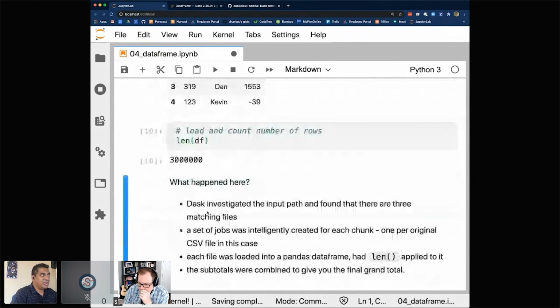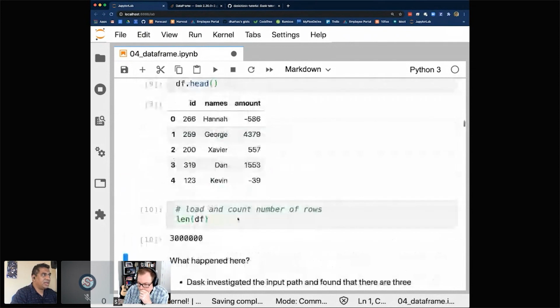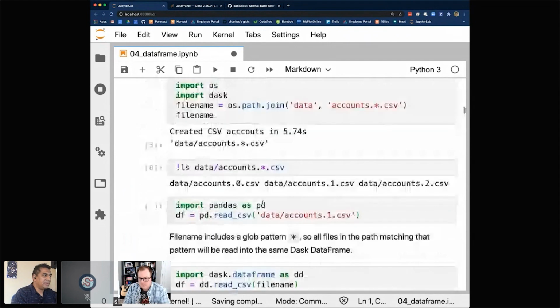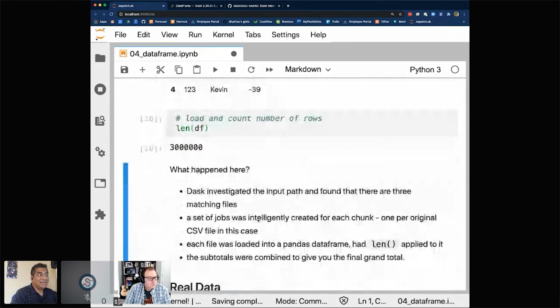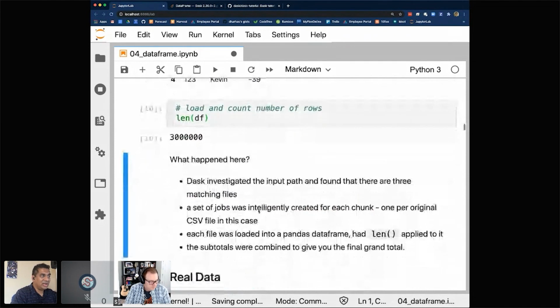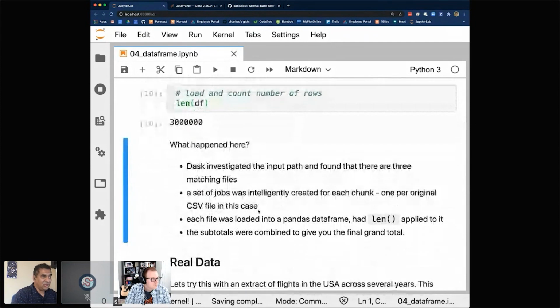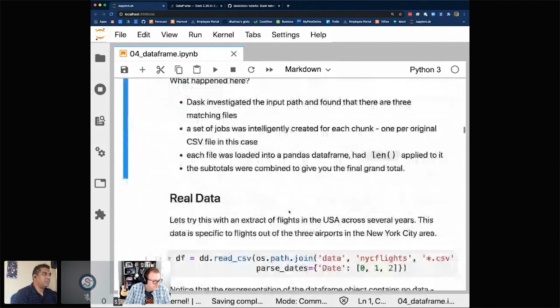So what happened? Dask looked and found that there were the 3 matching files, the ones we saw up here. It found these 3 files. It calculated the length of each chunk. It loaded each file into memory and calculated the length, and then it added the subtotals to combine that into a grand, full data set subtotal.